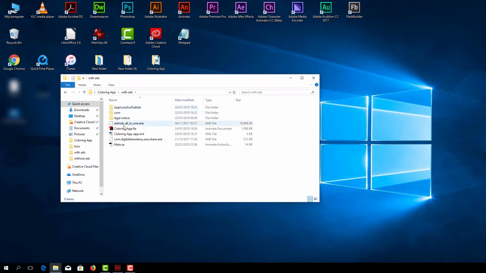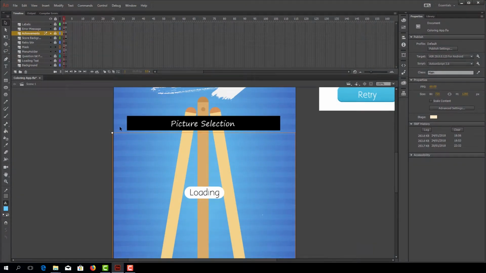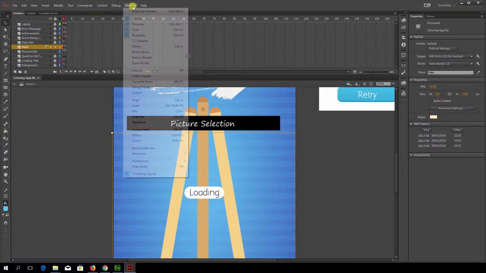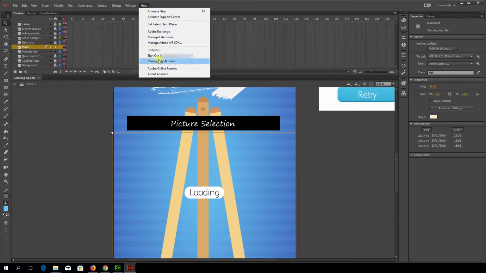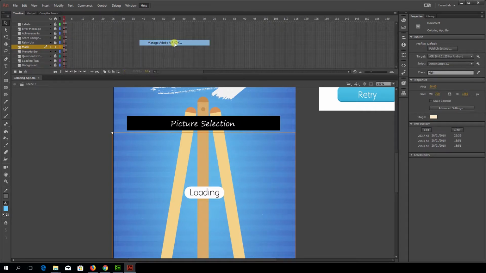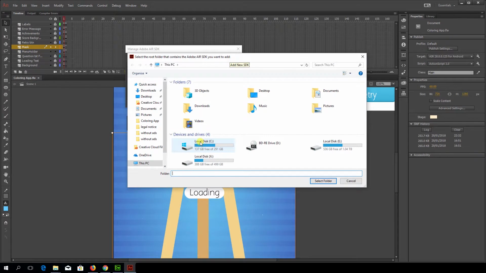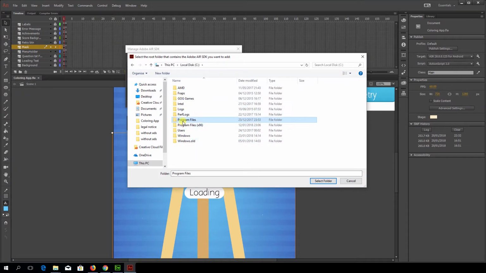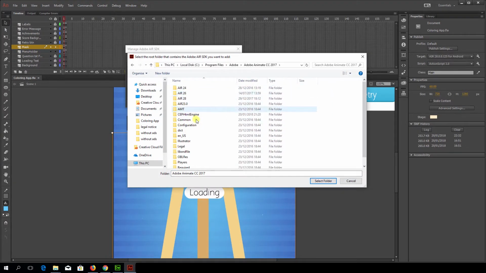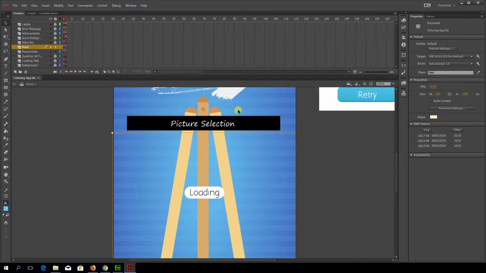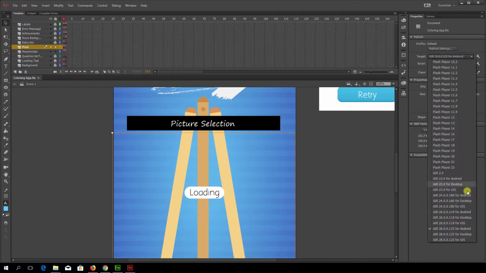Next, open the coloring app FLA file and under Help, select Manage Adobe SDK. Click the plus in the upper right corner and find the previously created AIR28 folder. Click Select Folder. From the Publish panel on the right, make sure that your target is set to AIR28 for Android.